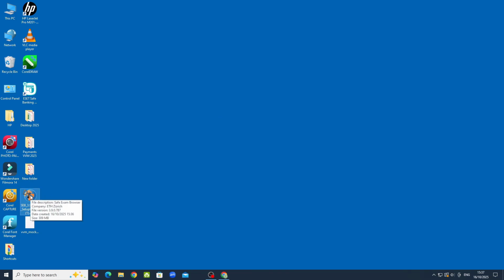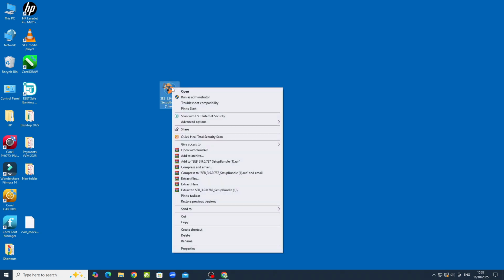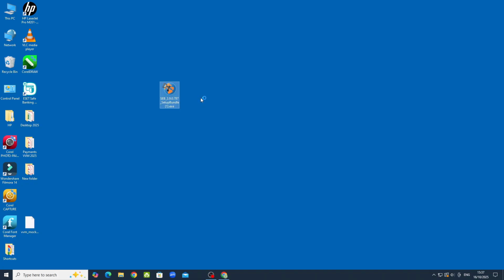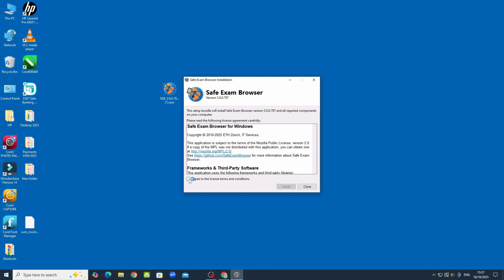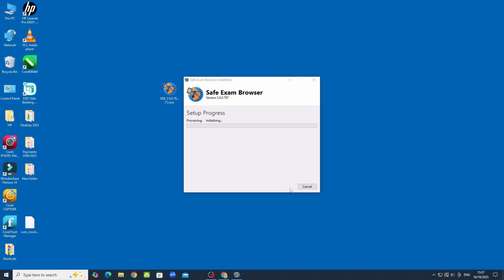Now we will select the SEB file, right click on it and click on run as administrator. Click on yes to provide administrator permission. It will take 5 to 10 minutes to complete the installation process. Agree with the license agreement and click on install.